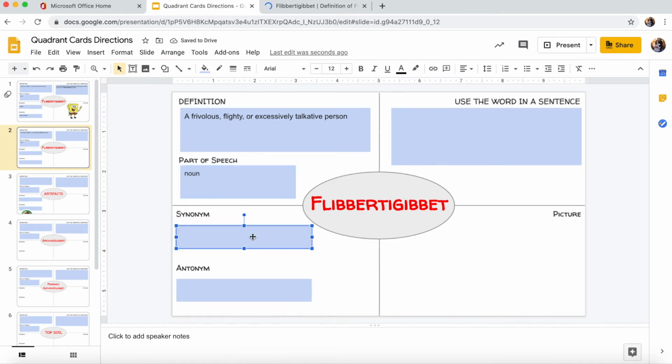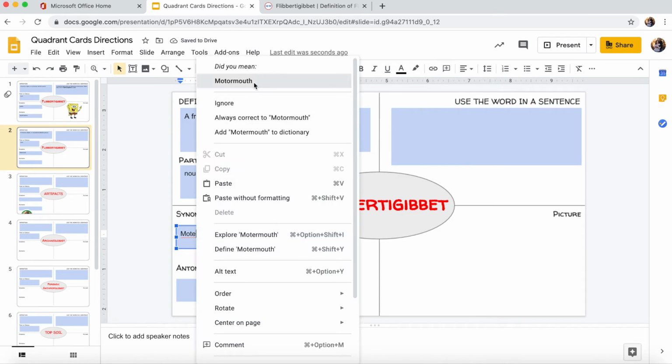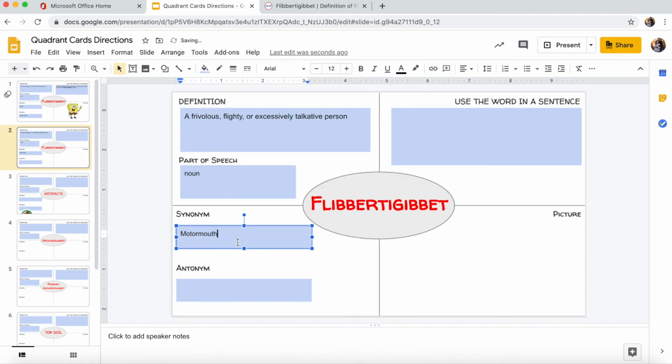Now we're going to look for a synonym or try and come up with a synonym. I'm going to think about this just personally because if you think about it, a flibbertigibbet is someone who talks a whole lot. So another term I can think of that means the same thing as that is a motor mouth. And I misspelled that, which is embarrassing, but we're going to move on.